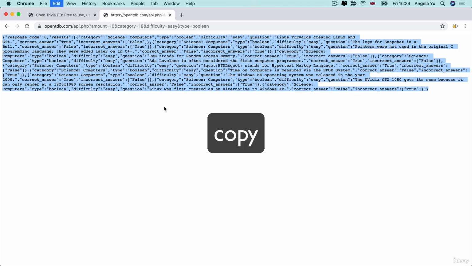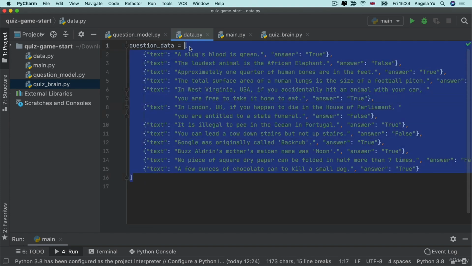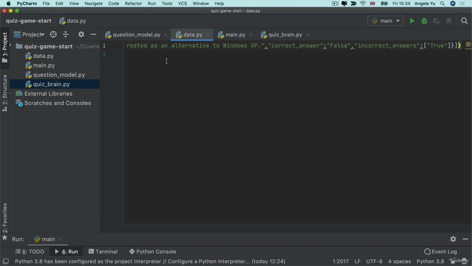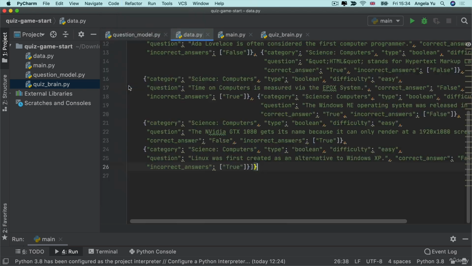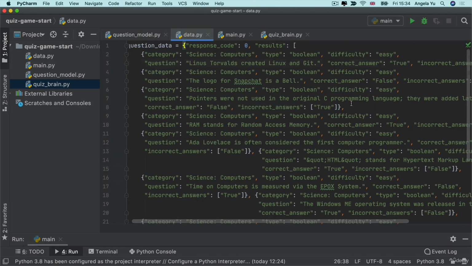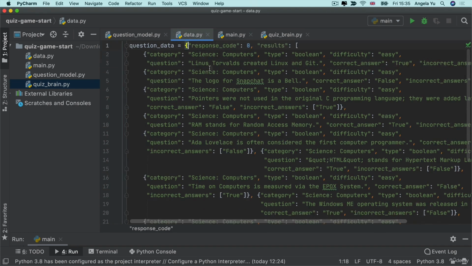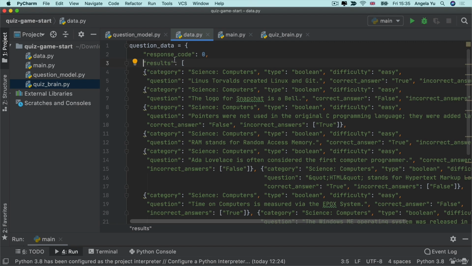So let's go ahead and copy everything that's here and then go into our data.py, and I'm going to replace the entire question data with what I got just now. Now, once you paste it in, it's going to be very hard to read, so we'll need to go to Code and then Reformat Code in order to get it to look a little bit more normal. So you can see that we've got this dictionary and it has two key value pairs.